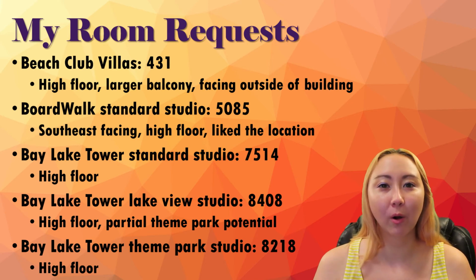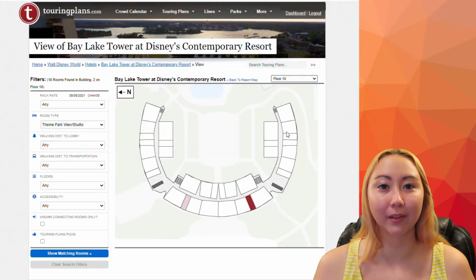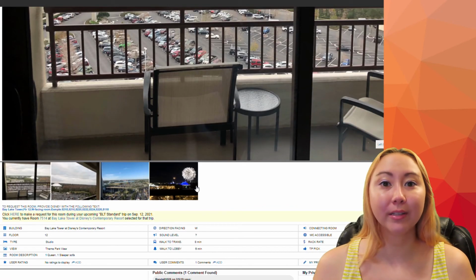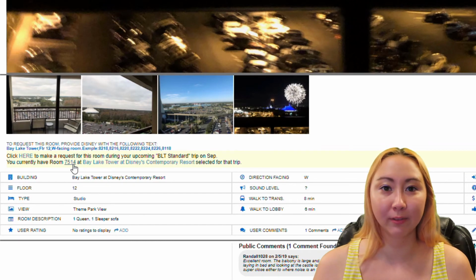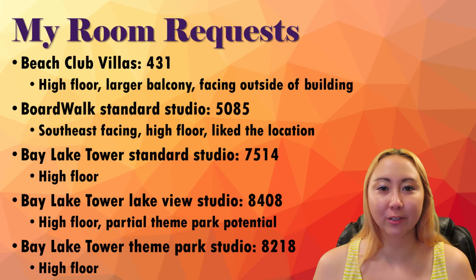A quick side note, if you are using a paid version of Touring Plans and you're doing a split stay, especially within one resort like I am, the "click here to request this room" link from the room views may get confused. You can see here, because I have multiple different stays at Bay Lake Tower and I had already submitted one of the room requests, it was confused and said, hey, you've already submitted a room request, basically. It didn't realize that I had moved on to the next part of my reservation, still at Bay Lake Tower, but in a different room.